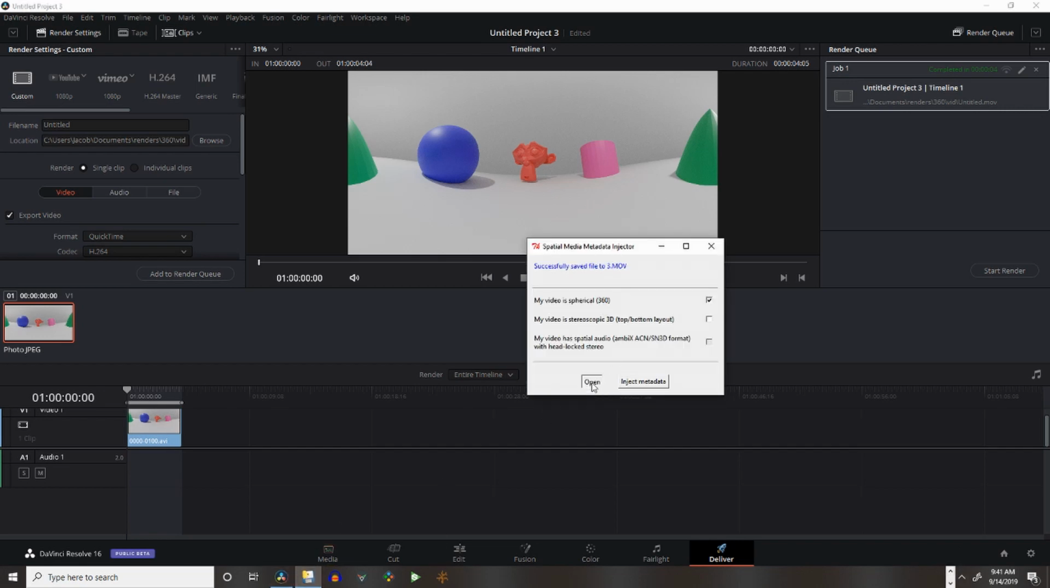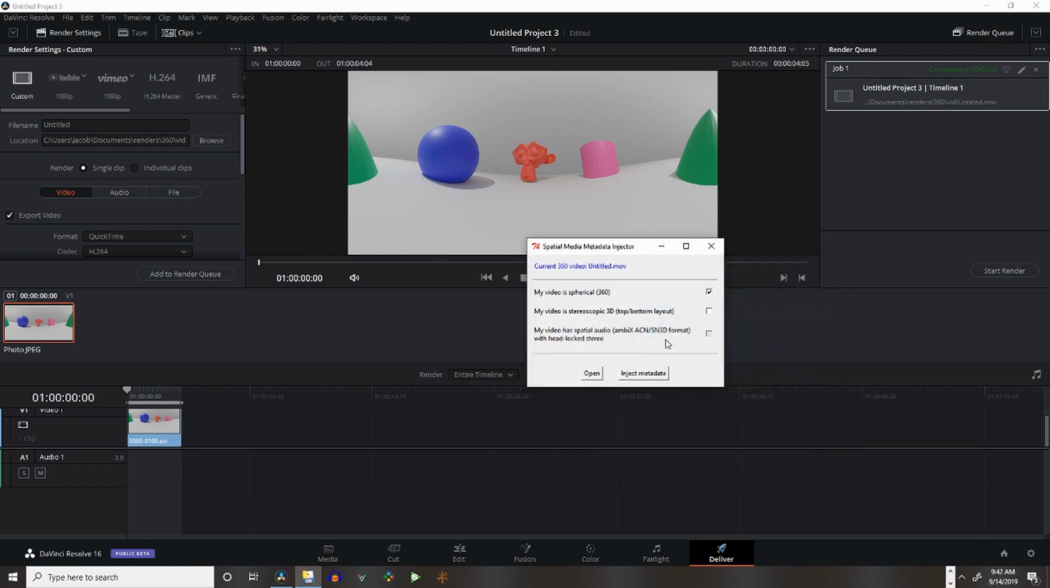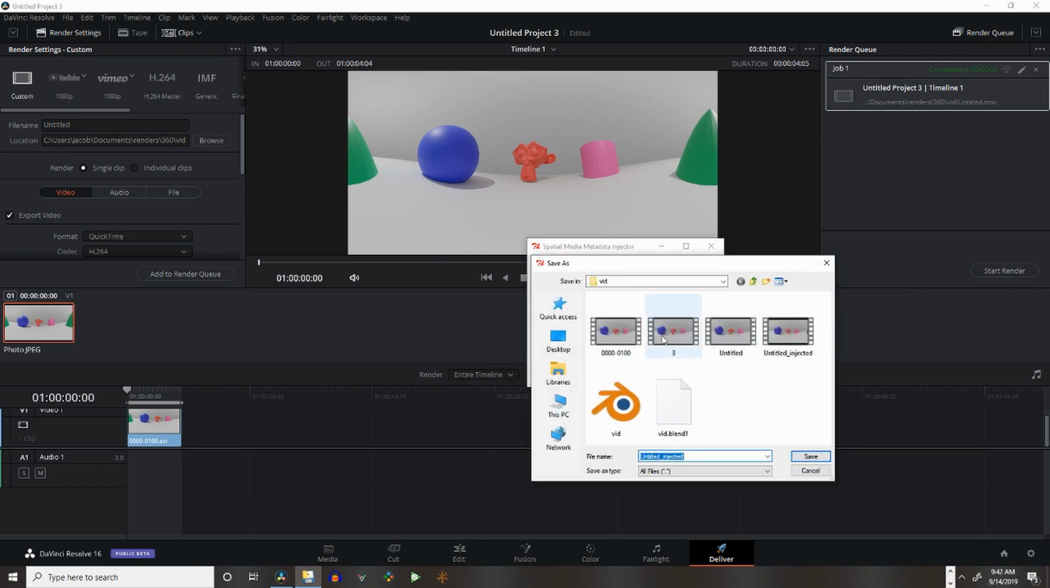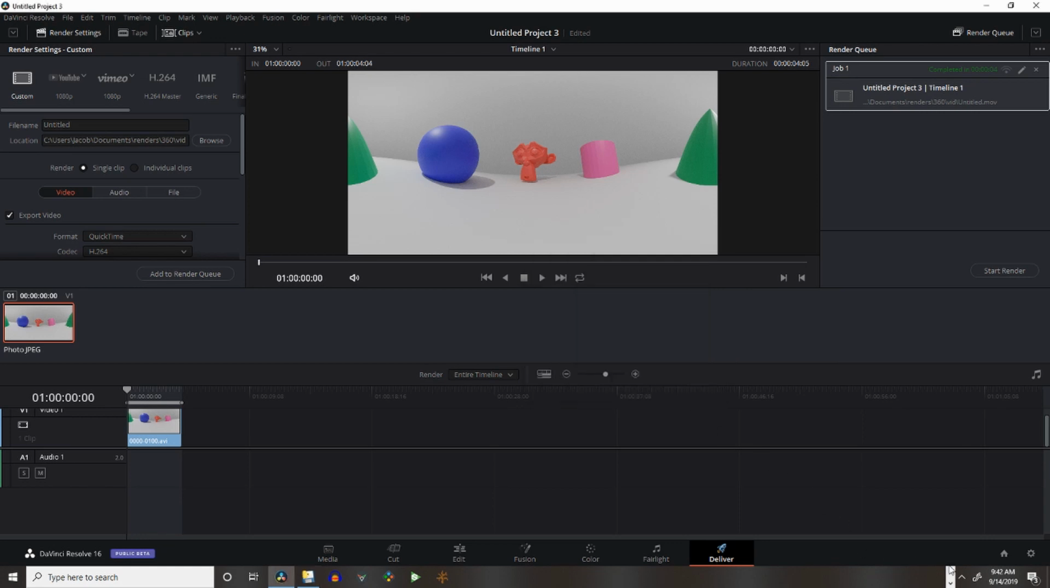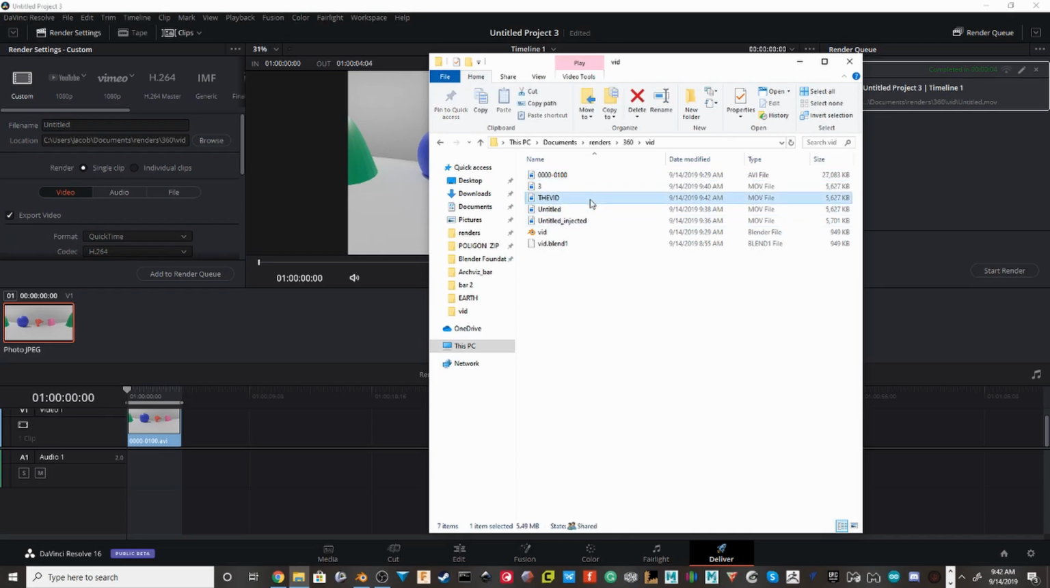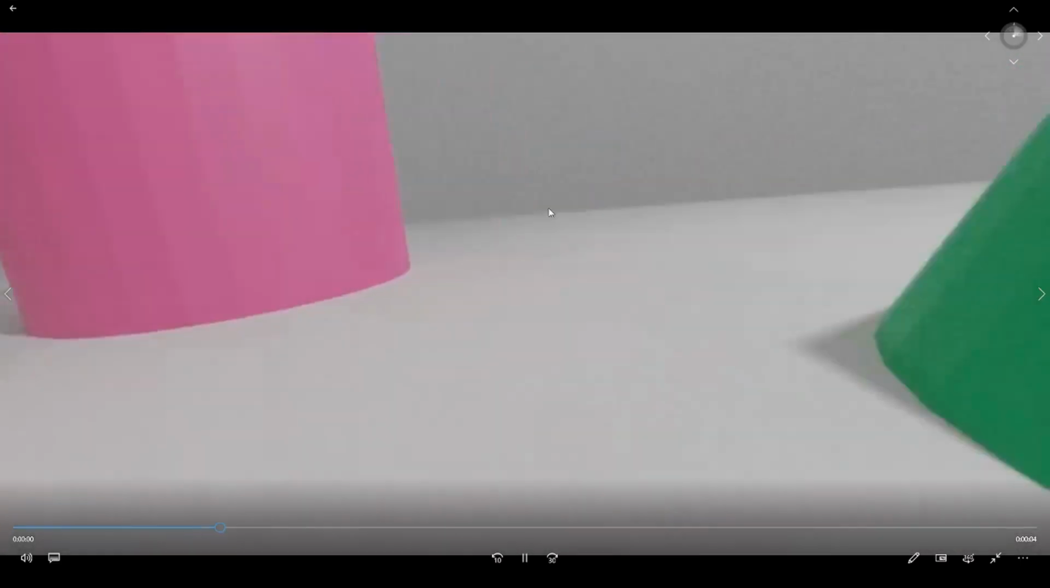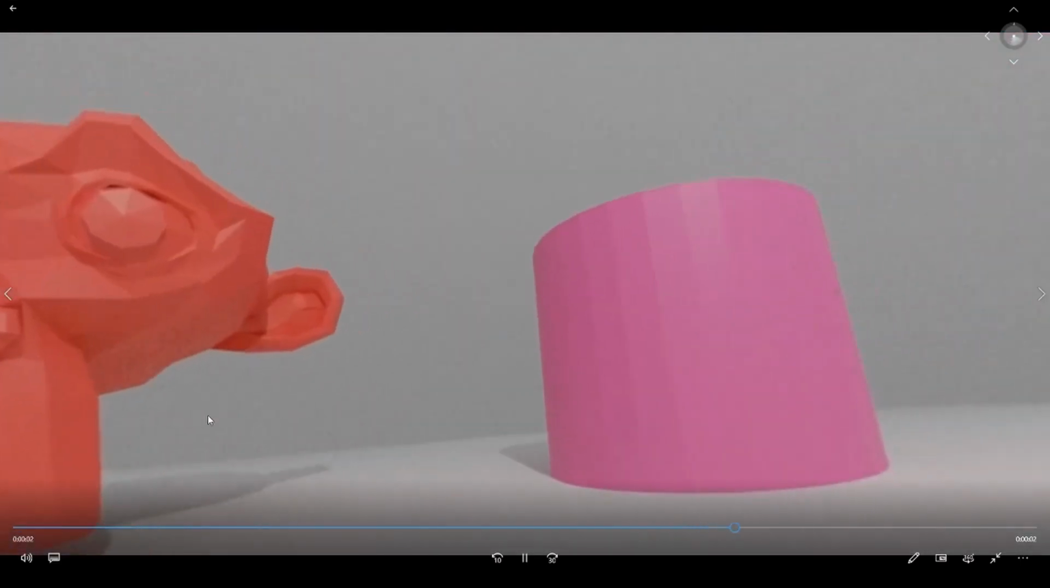Then I'm going to open Untitled. Then I'm going to do Inject Metadata. We'll just call it the vid.mov. Now it's a successfully saved video. Go open. Now it has the proper metadata injected.